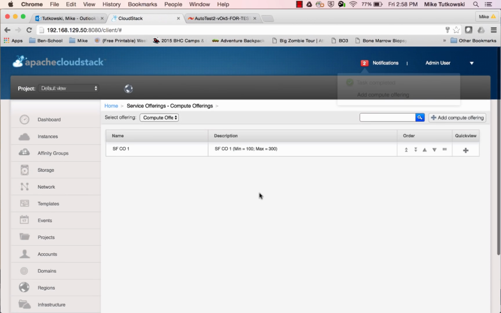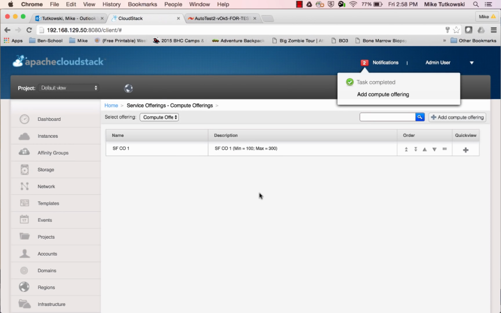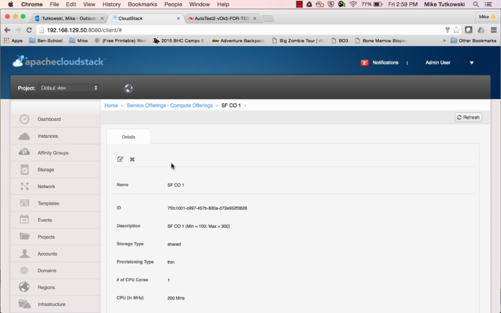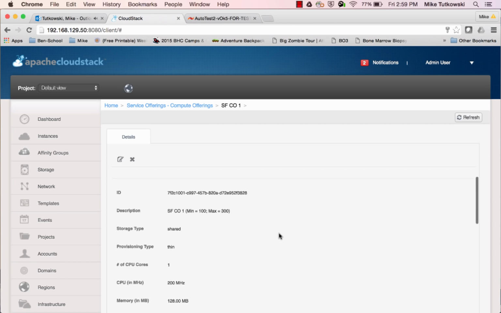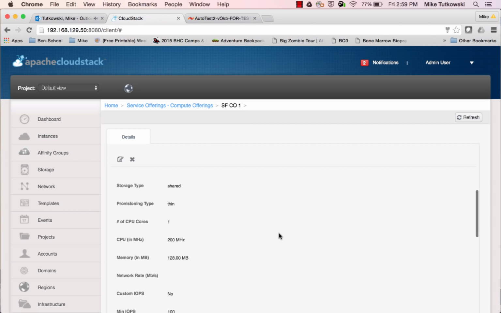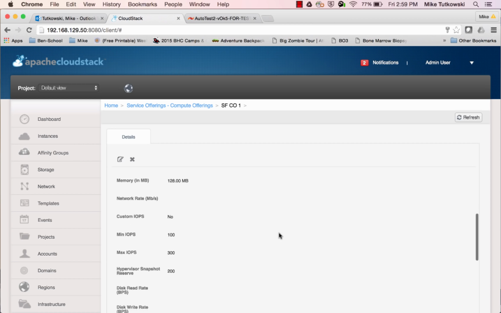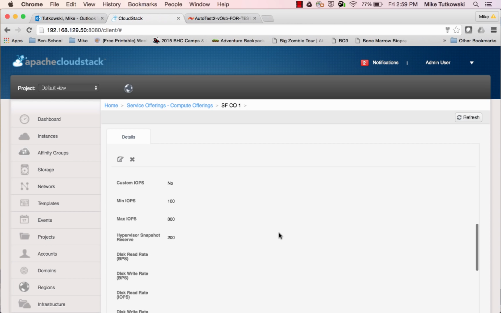We can see in a moment our compute offering has been added. If we go ahead and drill down into it by clicking on the name field, we can see it has a name, an ID, the description, storage type is shared, and then the other relevant fields for us, number of CPU cores, CPU megahertz rating, and the memory. Let's go down a little bit lower to see the storage information.